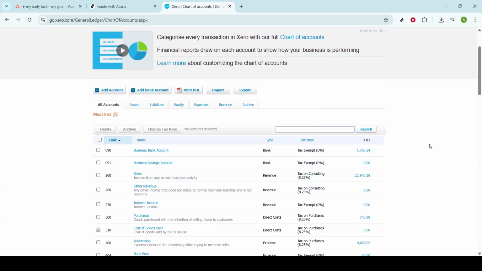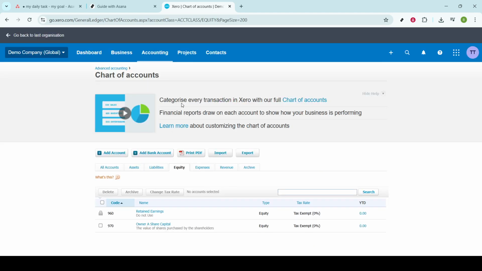Once within the chart of accounts, your task is to find and click on the equity section. Here, you will notice that the system typically has a drawings code set up for you. Clicking into drawings allows you to edit details such as the name or the code.